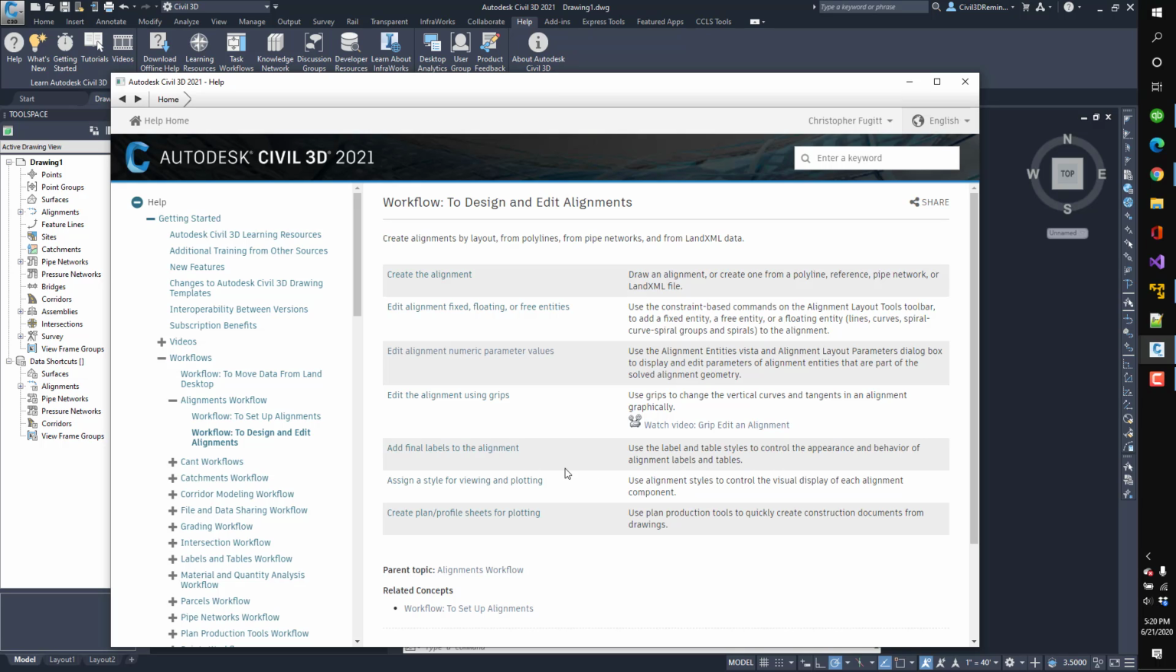Add final labels to the alignment. Use the alignment and table styles to control the appearance and behavior of alignment labels and tables. Assign a style for viewing and plotting. Use alignment styles to control the visual display of each alignment component. Create plan profile sheets for plotting. Use plan production tools to quickly create construction documents from drawings.